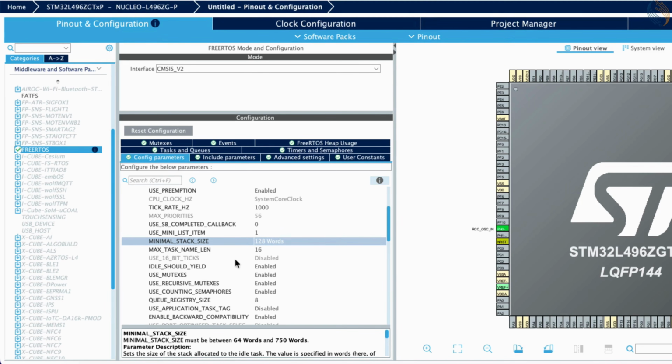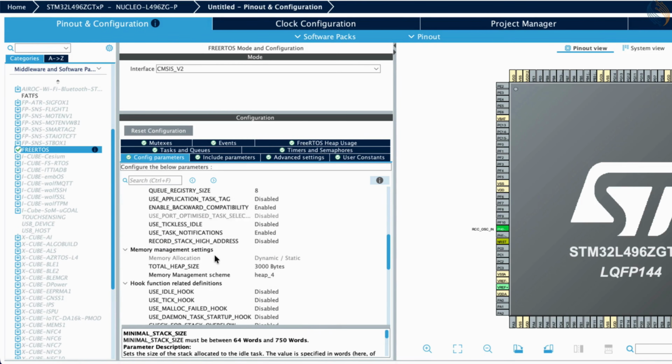The stack stores local variables, function calls, return addresses, and the CPU registers during context switching. When the scheduler switches tasks, it saves and restores data using this stack. If the stack size is too small, a stack overflow can occur, leading to unstable or unpredictable behavior. That is why a minimum stack size is defined, to ensure every task has enough memory to run safely.